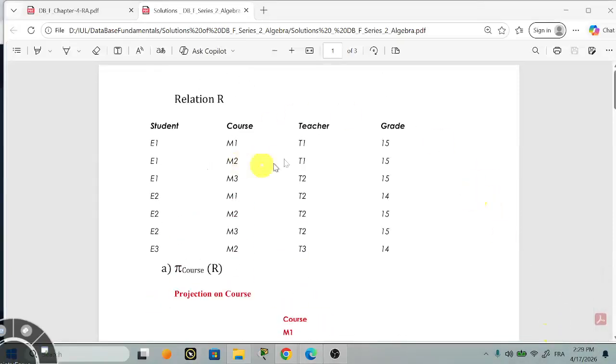So imagine that we have this relation student R, relation R, student E1, E1, E1, E2, E2, E2, E3. Okay, and course M1, M2, M3, M1, M2, M3, M2. Okay, T1, T2, T3, grades 15s and 14s.